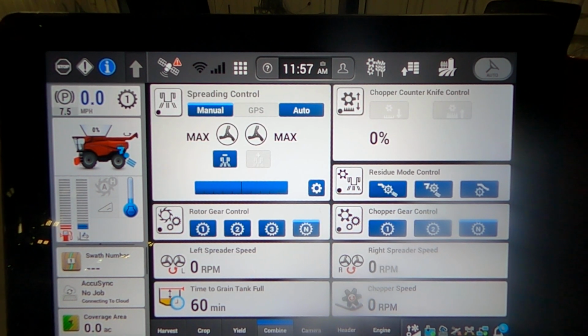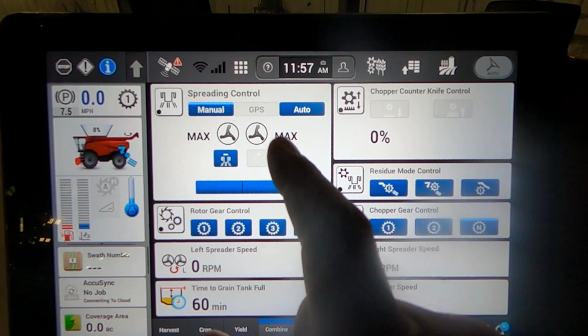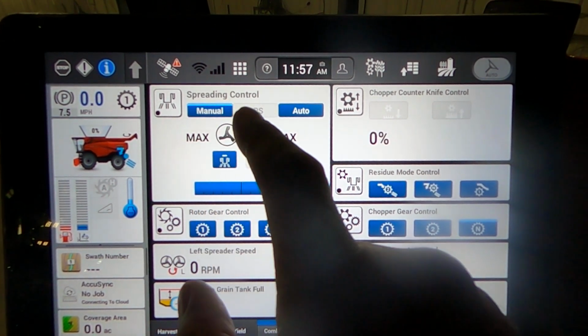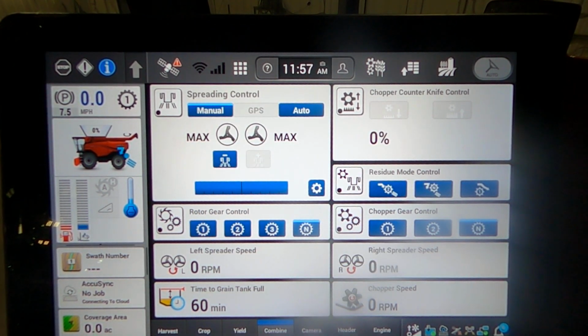Run 4, or the Combine tab. Several things here which would be fairly new to AF series combines. So top left corner, we have spreading control, manual, GPS, or auto. Most of the combines will be ordered with the automatic spread automation on the spread sense. So we would go to auto.